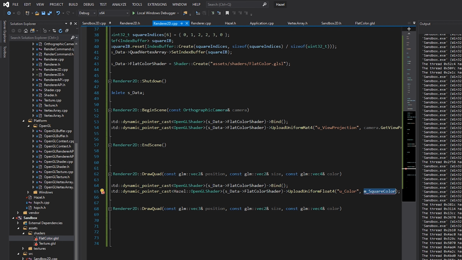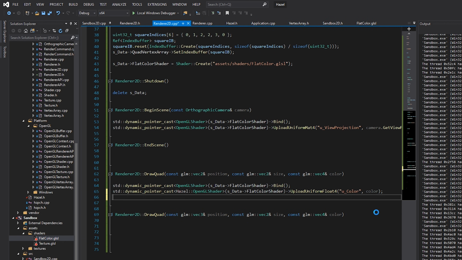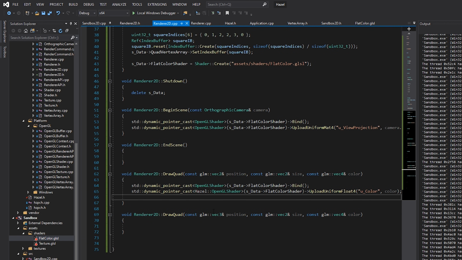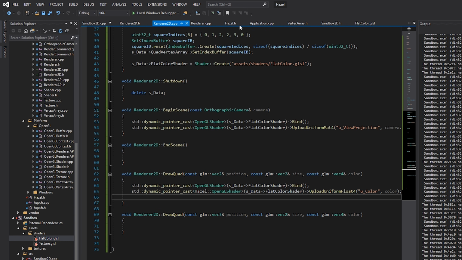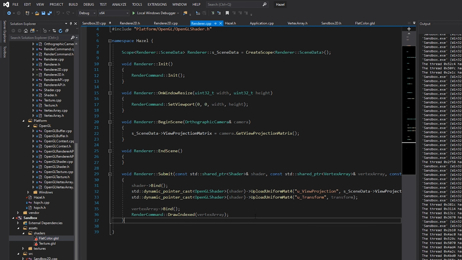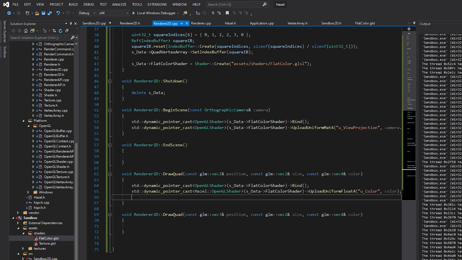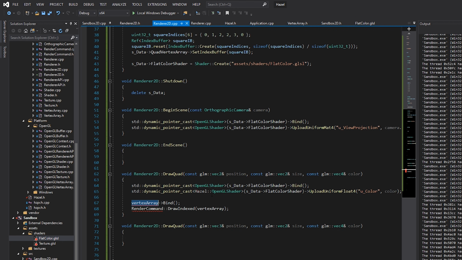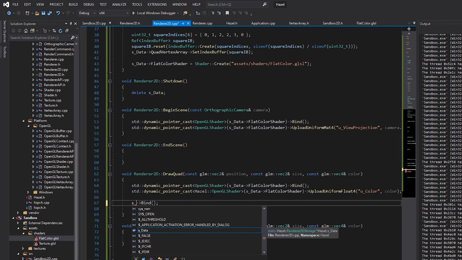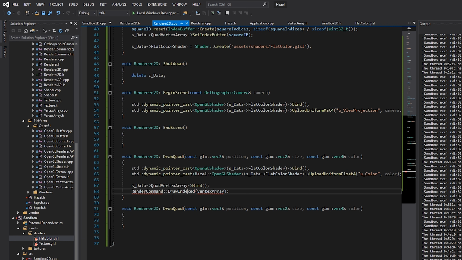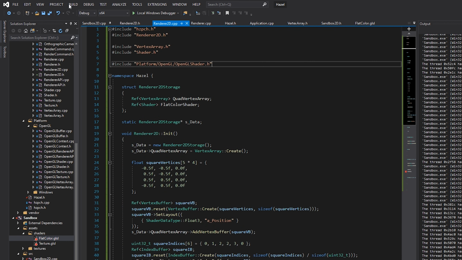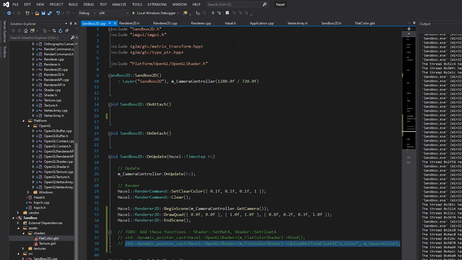Okay, so upload uniform float 4, this will be u color, and then we'll upload the color here. And then to do the actual draw call, what we should do is basically what we did in renderer, which was just vertex array bind and then render command draw indexed. So back in here, we'll do this. And again, you can see this is the naive implementation, where we're taking the quad vertex array and just immediate mode rendering everything. But that's step one into getting this stuff to work.